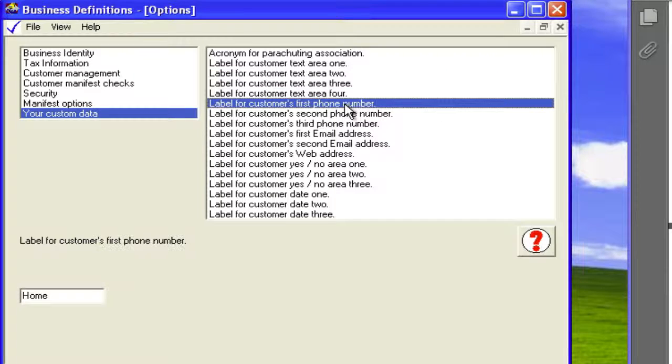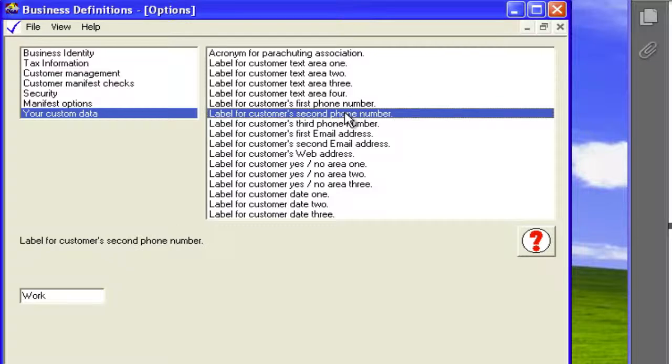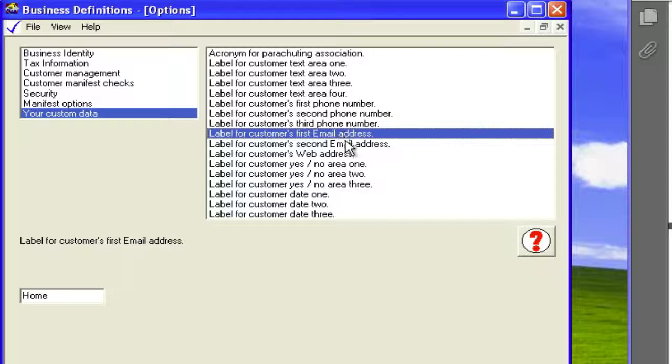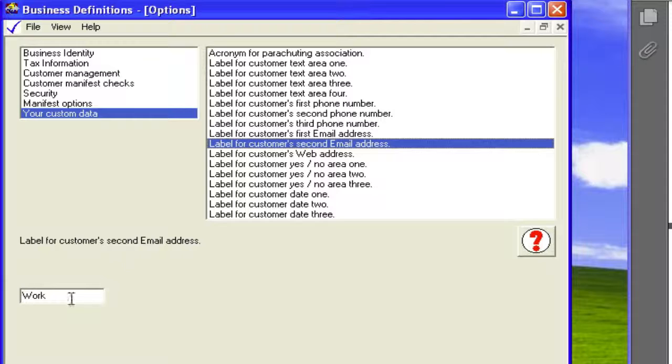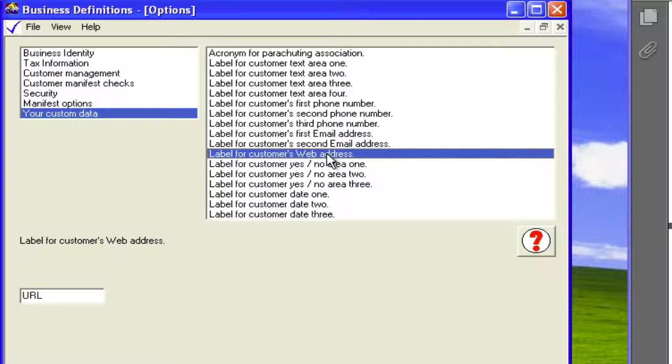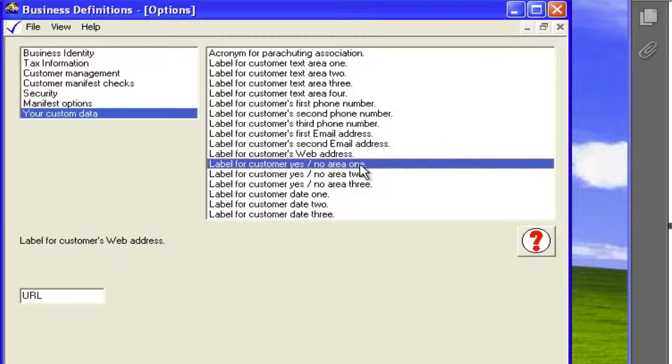And then label for customer's first number, just home. This is all the information about the customer that you're going to put in once you enter them in a manifest when you get a new customer. Second phone number, third phone number, first email address, second email address. You can change the labels for these. Web address, label for customer yes, no, area 1. So like if you put in a label for customer text area 1 and you put tandem instructor, and then so the label for customer yes, no, area 1, it'll just be yes or no for the tandem instructor on 1. Same with 2, same with 3.